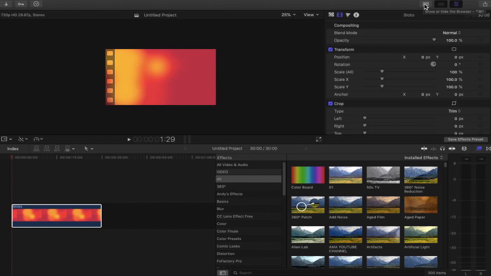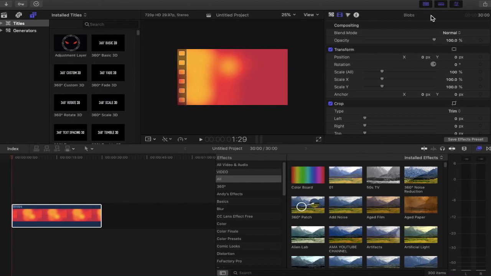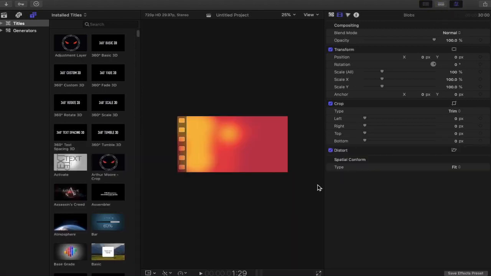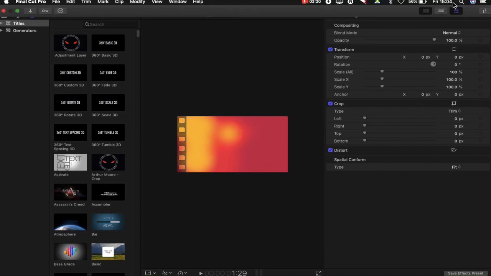So at this point, we're going to bring our browser back. Now we're going to click on the second icon, which is to show or hide the timeline. Now we've completely hidden the timeline. At this point, we have a browser, a preview window, and the inspector. Now at this point, it's still allowing us to get rid of the inspector, which is the last icon here. So we're going to click on this.